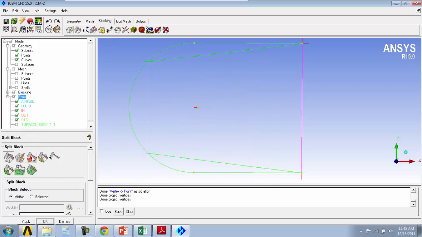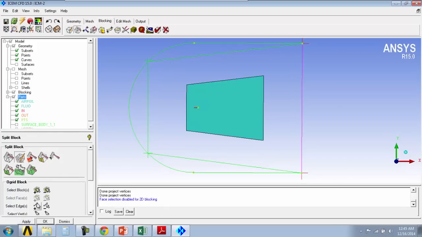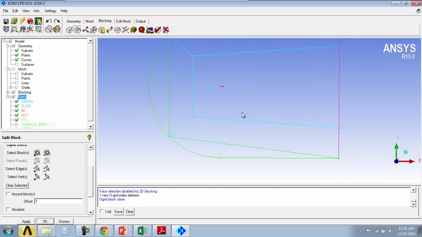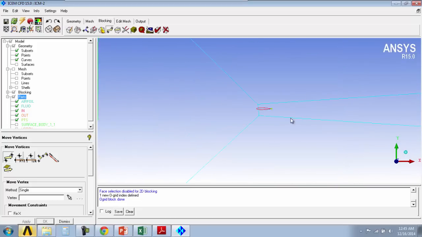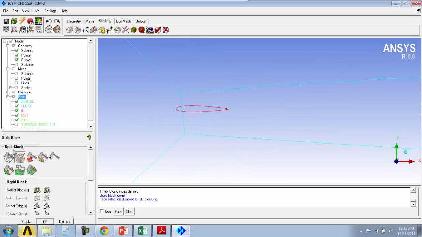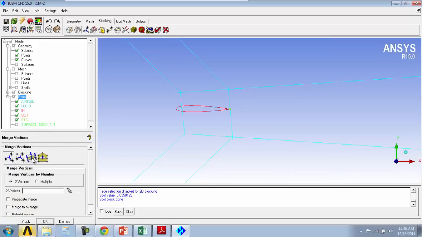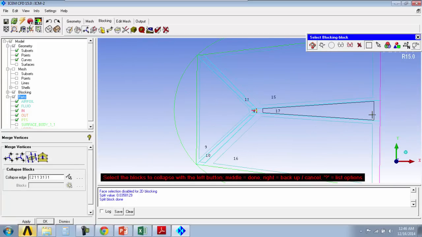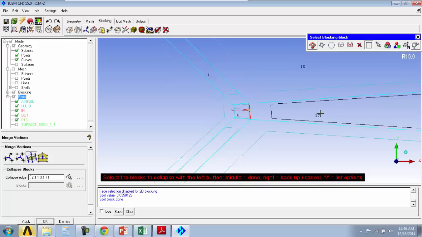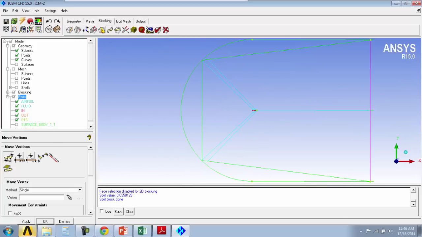Okay, now just create an O-grid block and choose the edge at the outlet and apply. Just move these edges towards the aerofoil in a very rough way. Okay, and then we'll make another split over here, and then we will use the collapse blocks, and we use this edge, and we will collapse the block in the far field, just in the back region of the aerofoil. Just set again the blocking.